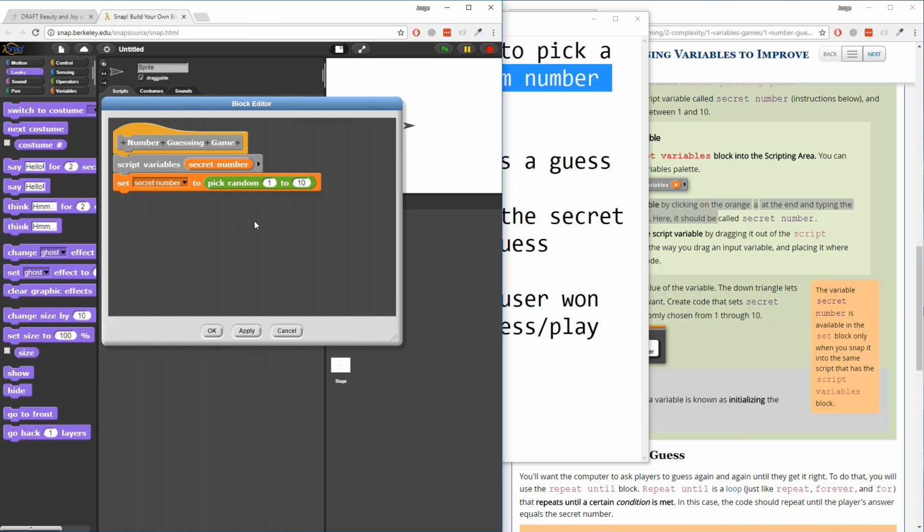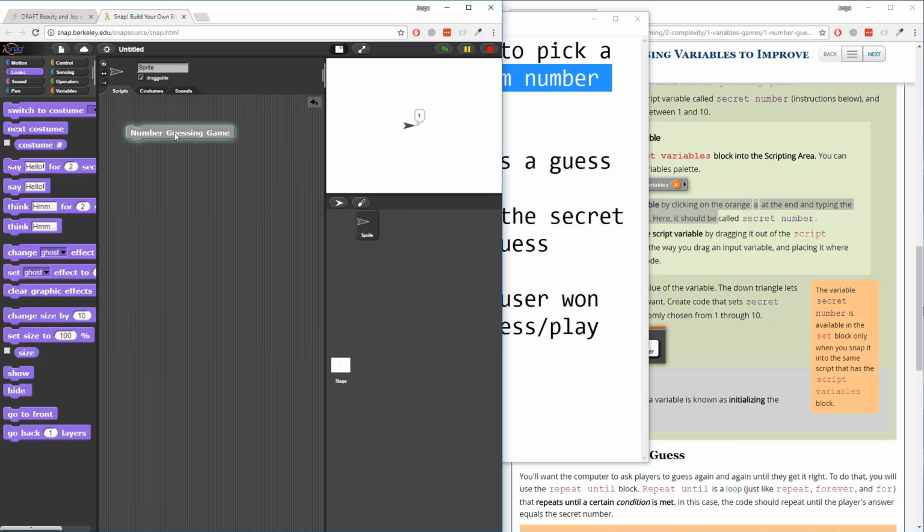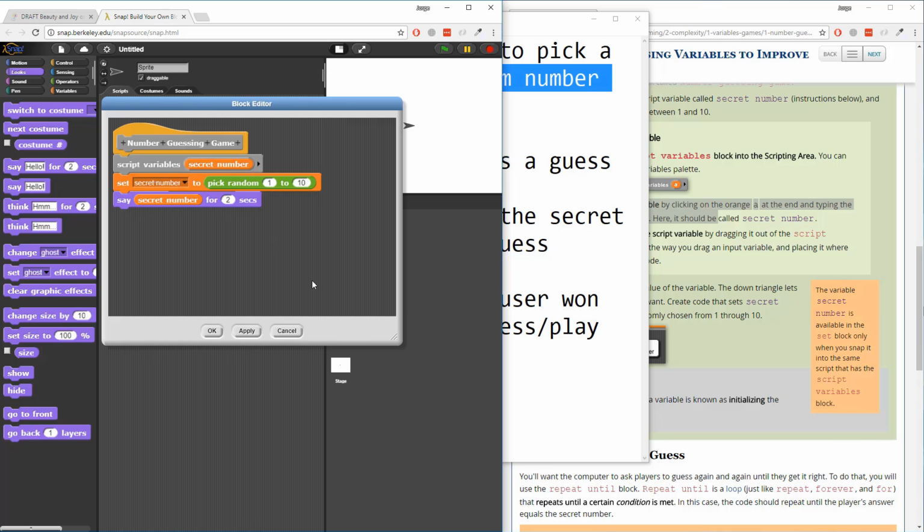Maybe if I want to debug it and see what the secret number is, I could have the sprite say the secret number for 2 seconds. Okay, and if I click on the game, you can see that this time the secret number was 1. If I click it again, now it's 2, 1, 9, 1, 4, 8, 6. Okay, so good. It looks like it's picking random numbers between 1 and 10. But I don't need to debug it right now. I just want to continue on.